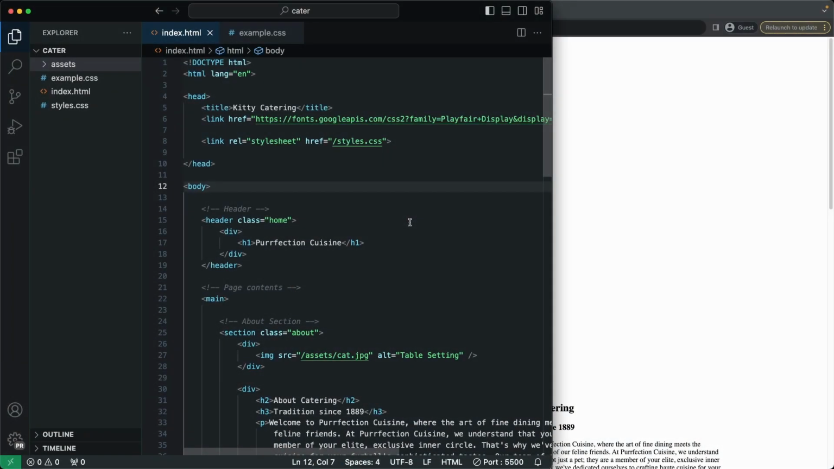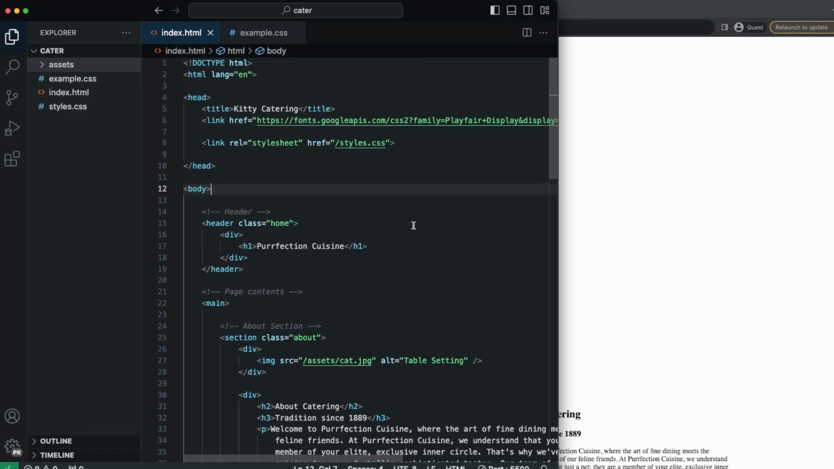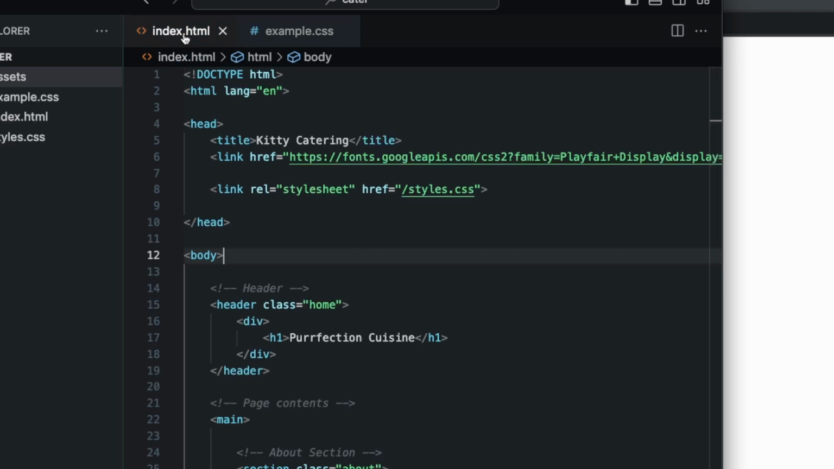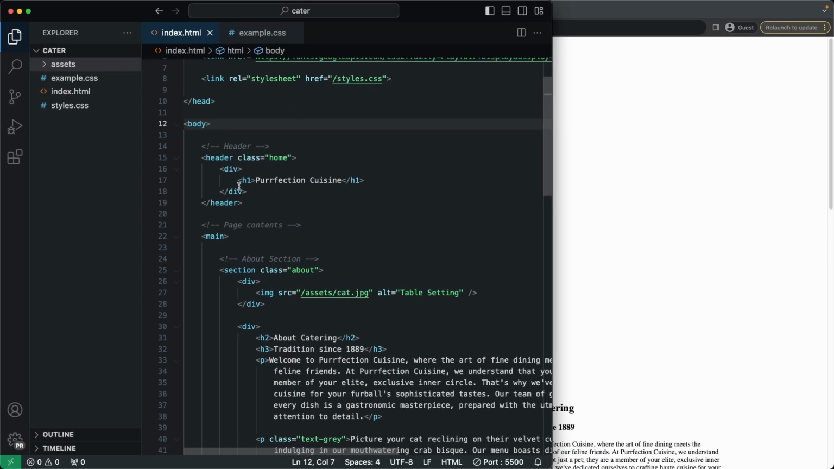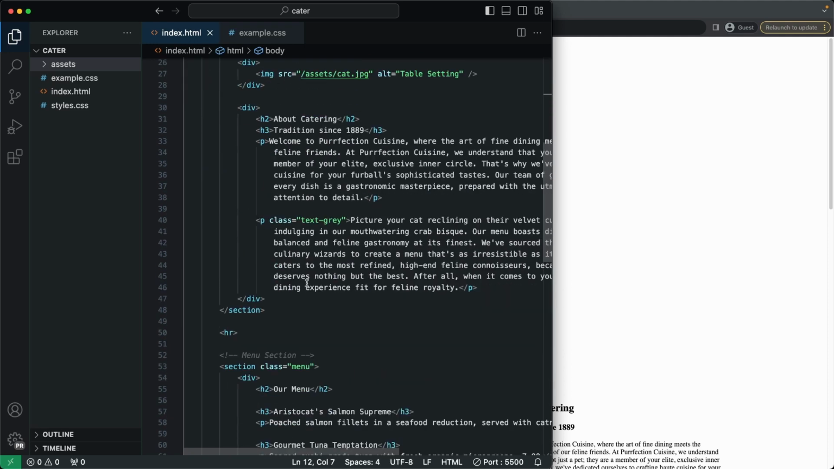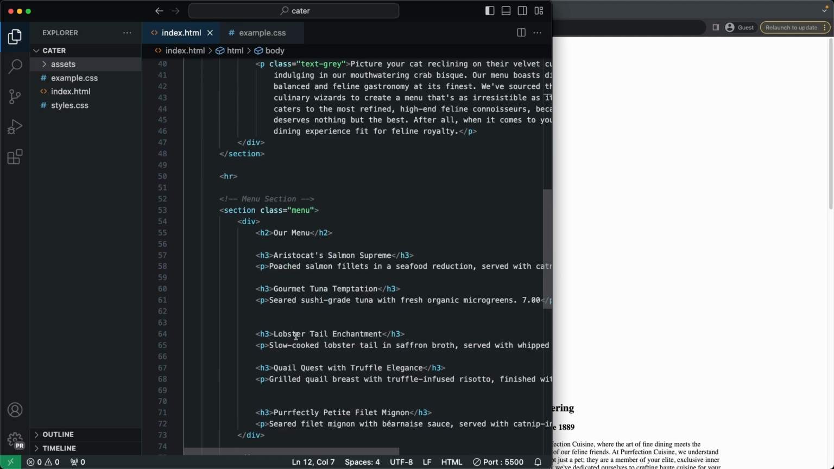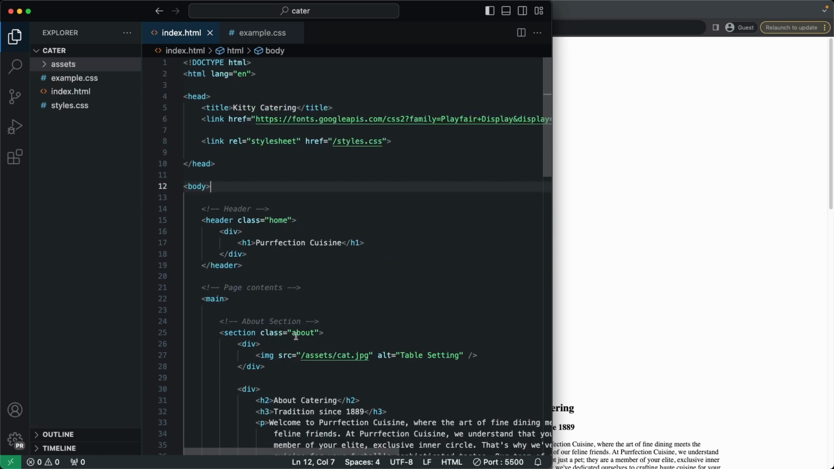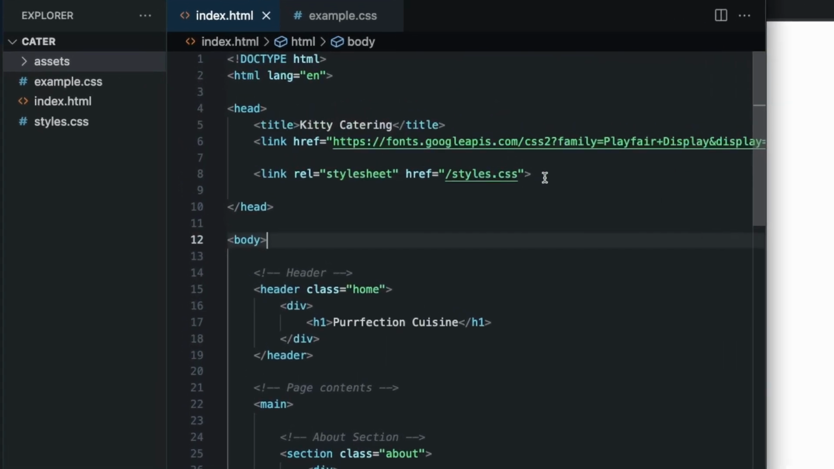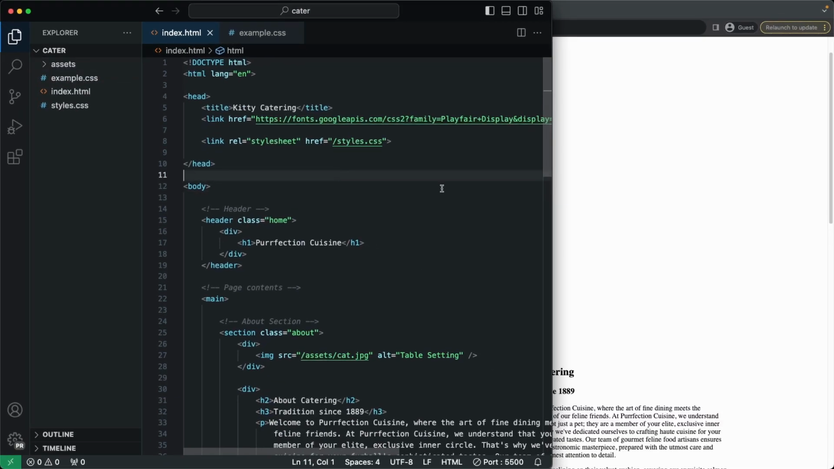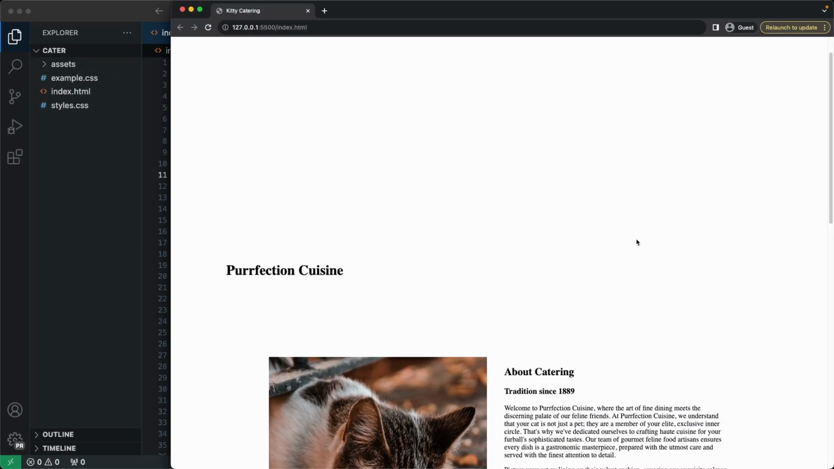Okay, now that we have the basics out of the way, we're going to get into our example project now. So to start off, we have an index.html file, and this just has the basic structure of the site. So we have a header, we have an about section, and we have our menu section. And we also are including a style.css file. Now this is just the basic structure of the site. We're going to work on a different file called example.css. And this is what it looks like currently.